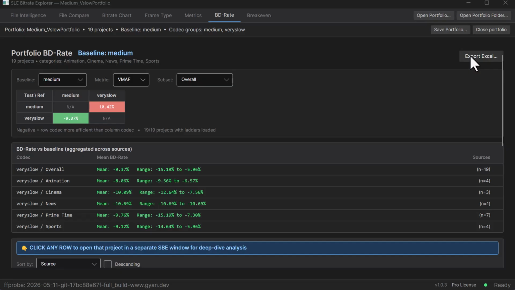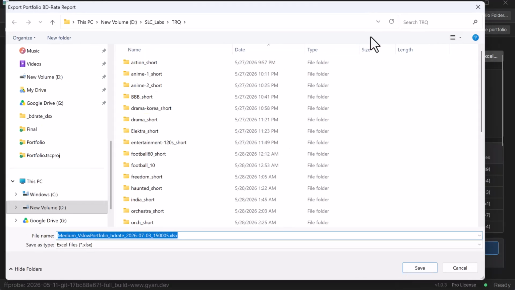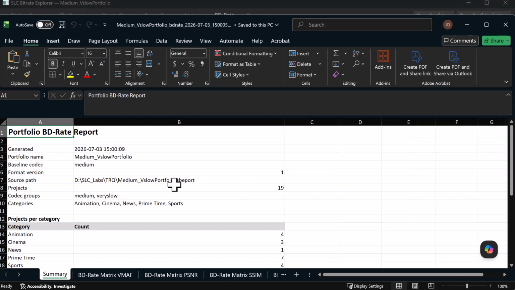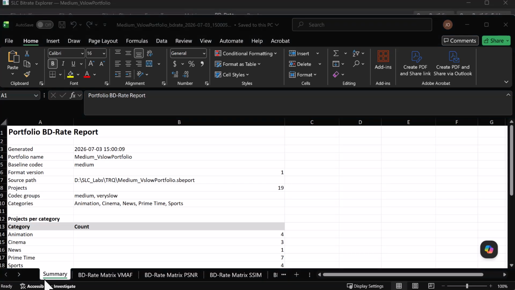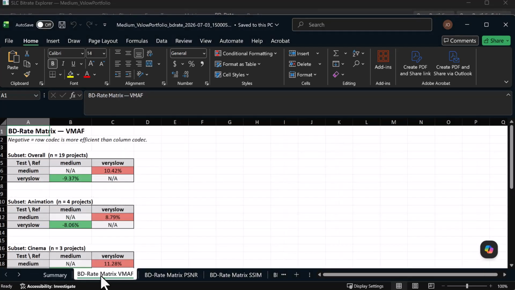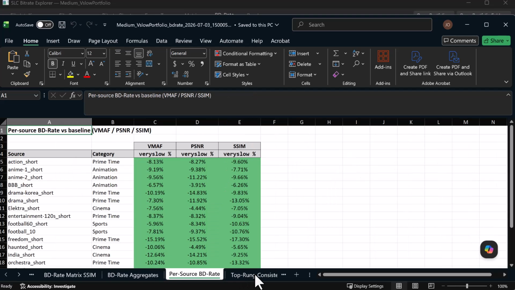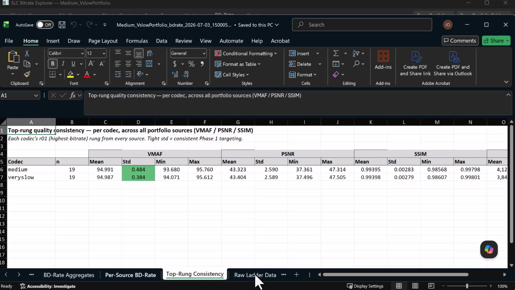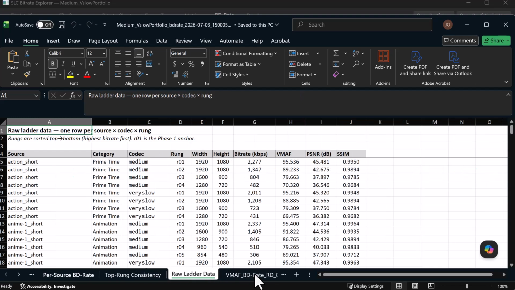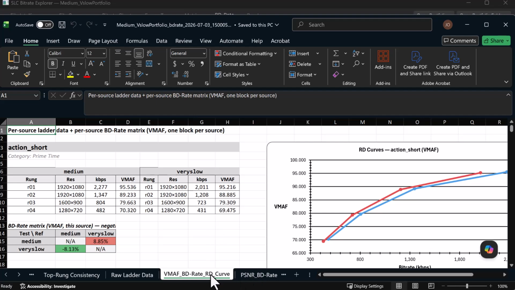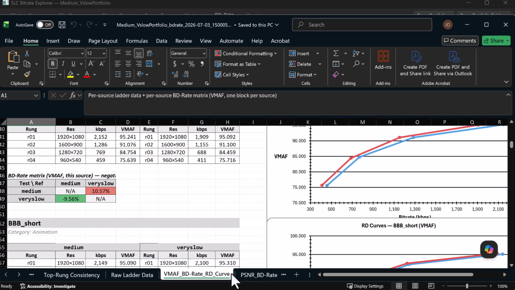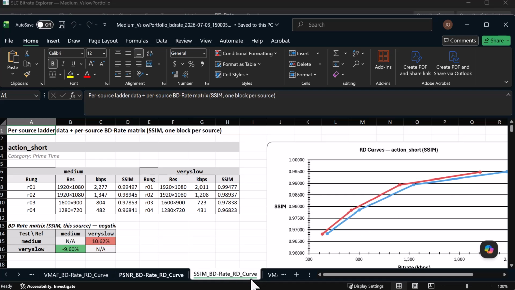Let's briefly explore the export functions. From the Bitrate export, you get a complete record of all data in all files. Here's the overall summary. Here's the Bitrate matrix for VMAF, PSNR, and SSIM. Here are the category scores for all 3 metrics. Individual clip summaries for Bitrate. Top rung summary data. Raw ladder data from all files. And individual ladders, curves, and Bitrate data for each clip in VMAF, PSNR, and SSIM formats.